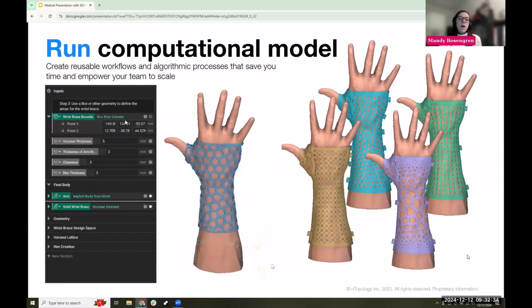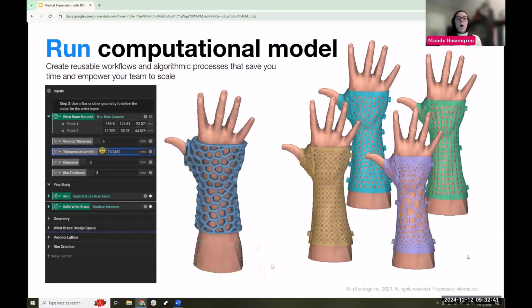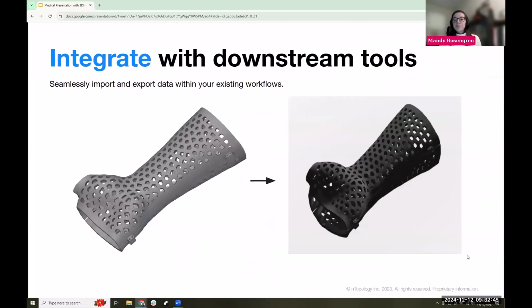And once we have this model as well, we can place in a different hand, a different patient's data, and it will all quickly generate for that use case. So the final process with that would then be integrating that or exporting it for printing, for instance.